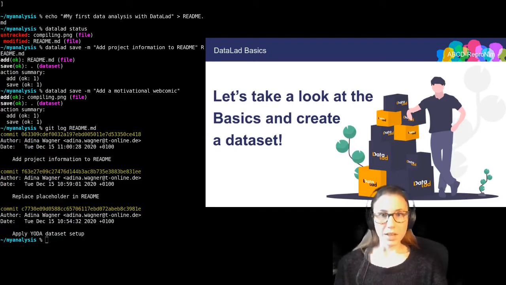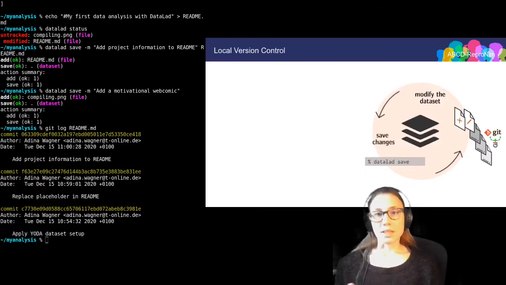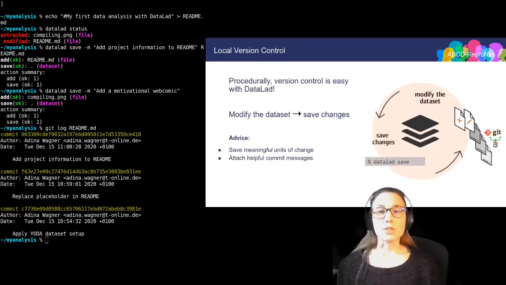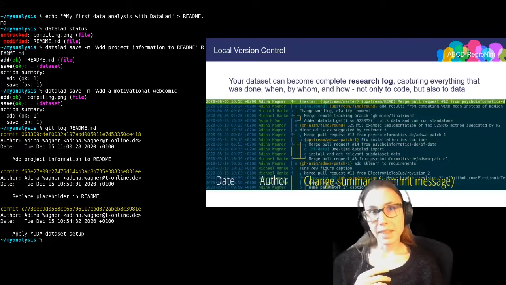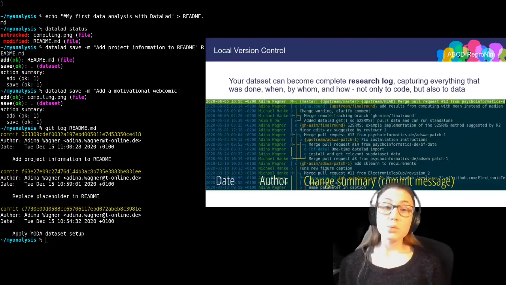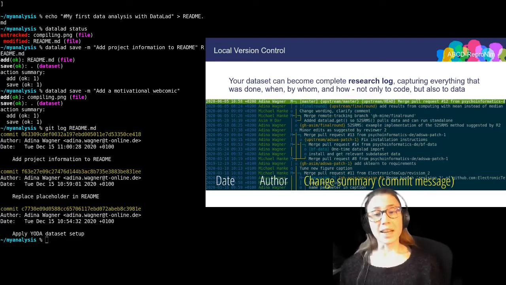Cool. So procedurally, version control is super easy with DataLad. You can modify the dataset and then you can save the changes with a single command. And if you only save meaningful units of change and attach helpful commit messages, then you can also grow a nice version history of everything that has been done. And this version history is super useful because it can become a complete research log for you and others to find out what was done, when, by whom, and how.